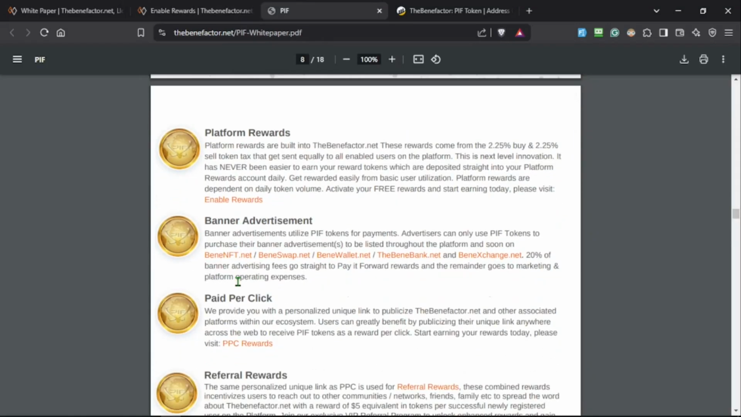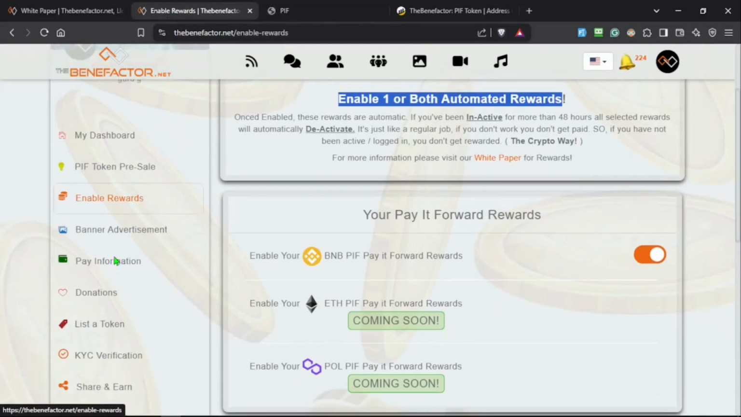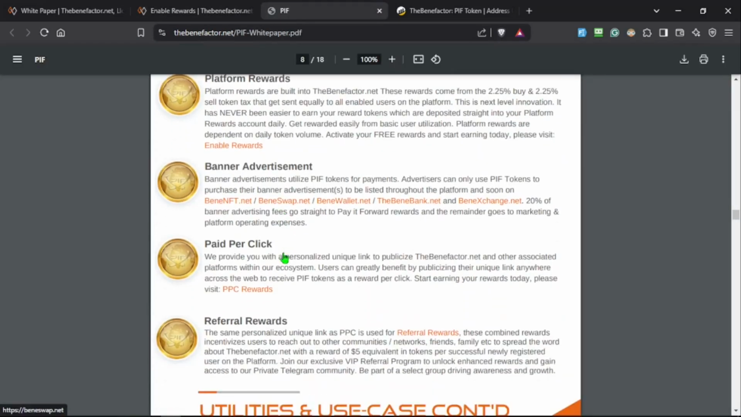Then we have banner advertisement. This is another big use case of the PIP token. Just like you might have seen on other social media where you can promote a post, or create some ad campaigns, you can do the same right here, but instead you are going to pay with the PIP token.